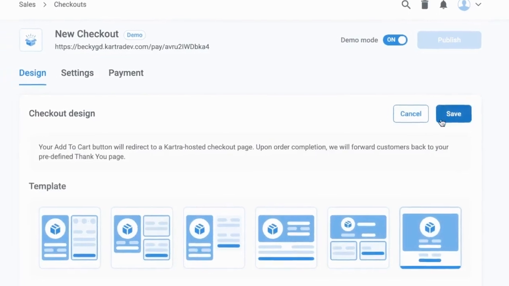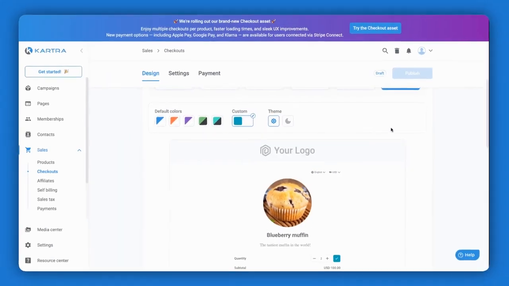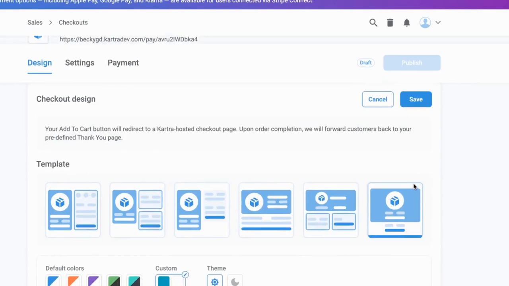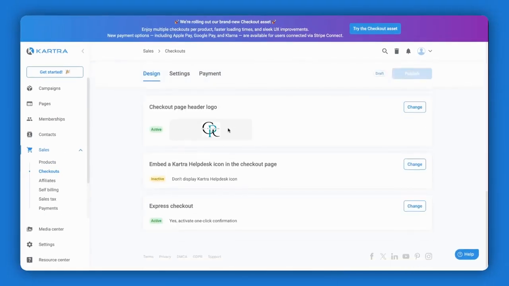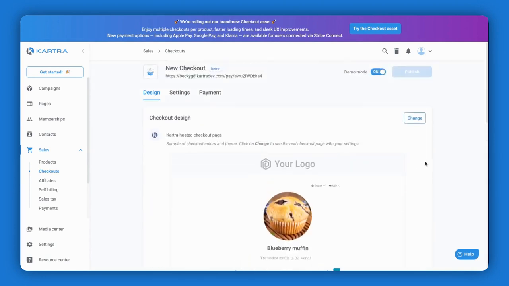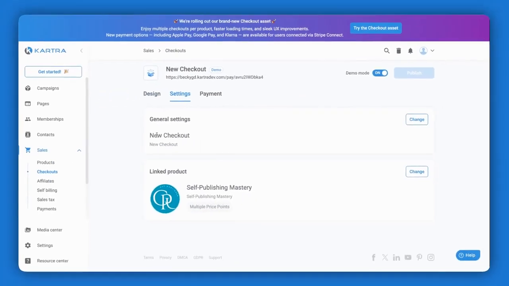However, we do want to include our own branding. We will select from our brand palette here to choose one of our colors. Click Save to close the module and move on to the next setting. Continuing on, we can see that our logo has already been populated, so we'll leave that as it is. Next, we'll continue to the Settings tab to review the details there.